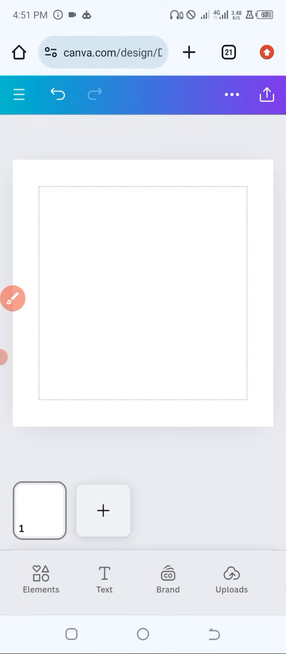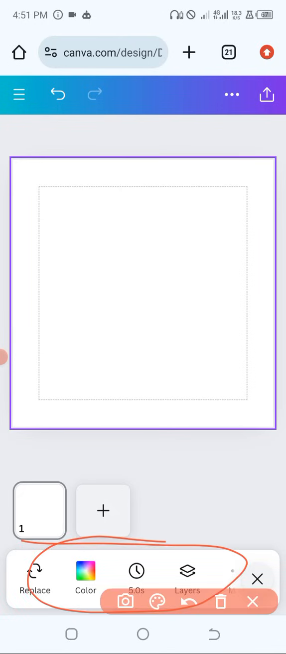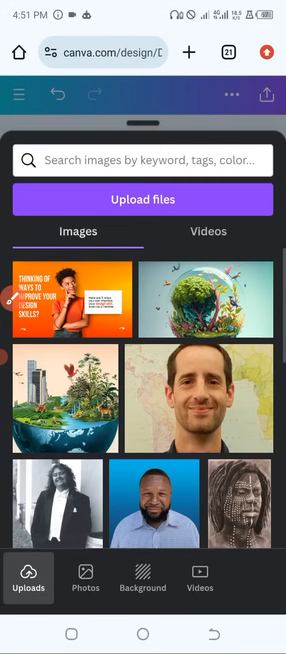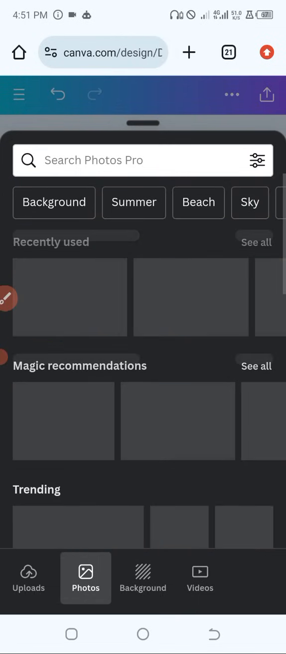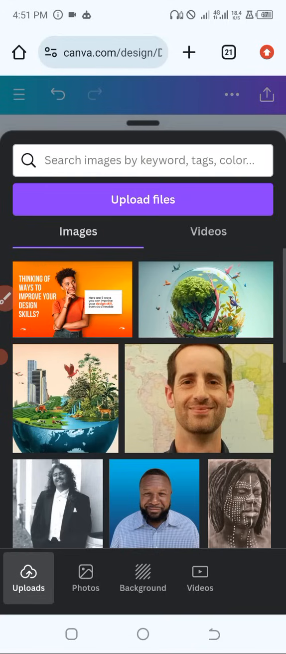When I tap on the background again, it selects the background and it shows a different set of features here. Right? And the first one is what you need to pay attention to, which is called replace. So you go over to replace whenever you want to replace the background. Once I click on replace, I simply have to go to photos. If you have a background you want to use, all you need to do is go to uploads. If you have it in your gallery, just upload files and bring it in.